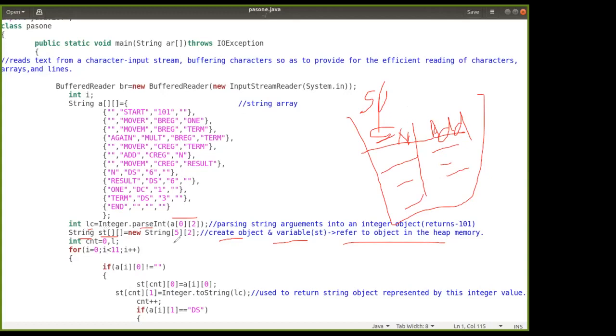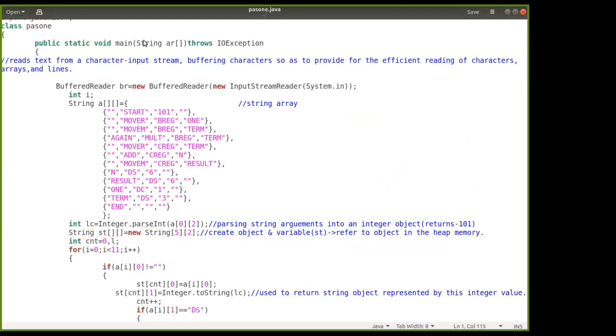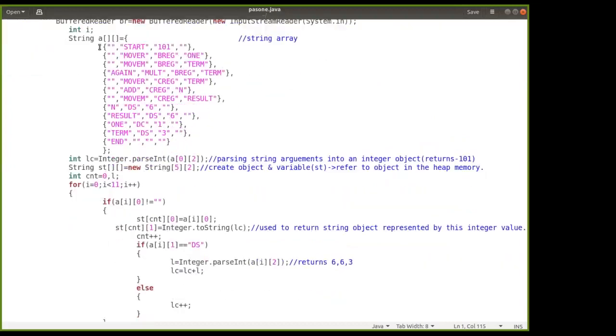Okay, and we have created an array with the size of, as you can see, 5 rows and 2 columns. Only 2 columns we are going to require: symbol name and the address. Then one more variable, cnt, we have declared here, and the l variable is declared here. Then we have taken one for loop, and using that we'll try to process the given input.